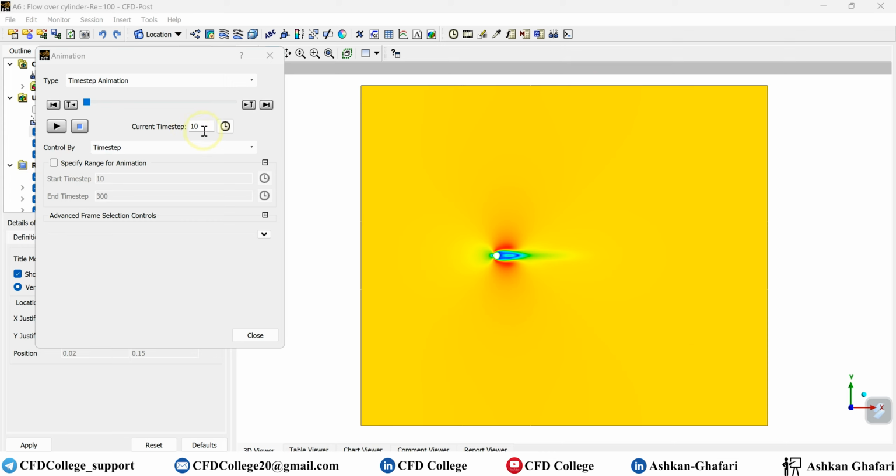Here you can see the current time step. You can change it here, and controlled by option. We have two options: time step or time. If you select this, you can specify the range for time for animation, the range of time step. For example, now I will have an animation from the time step number 10 up to 300. You can change it if you want. For example, you can reduce this end time step number or increase this one.